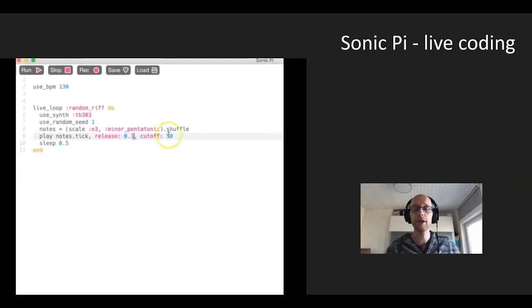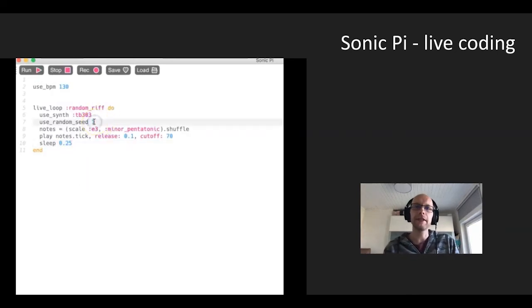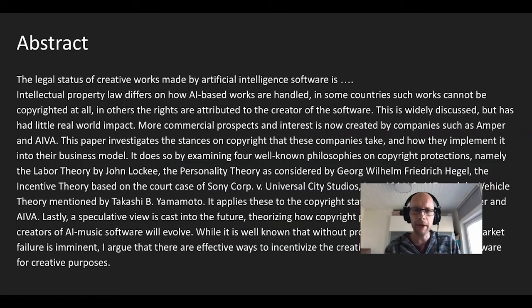You can import your own sounds, or you can use someone else's sounds, or you can just use the synthesized sounds of the system. And this creates a bunch of interesting questions for copyright purposes. Now, my abstract is as follows. I'm not going to read this out loud to you, but you can read it for yourself. About the legal status of creative works made by artificial intelligence software.